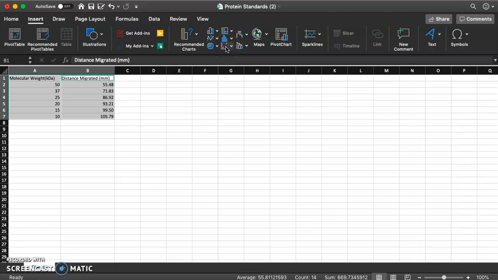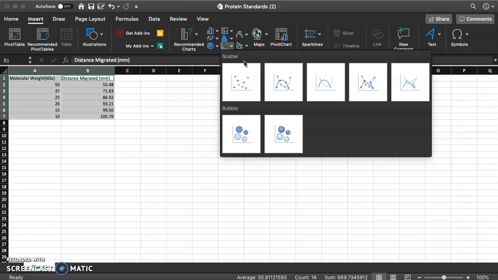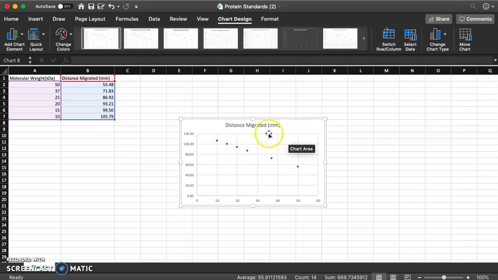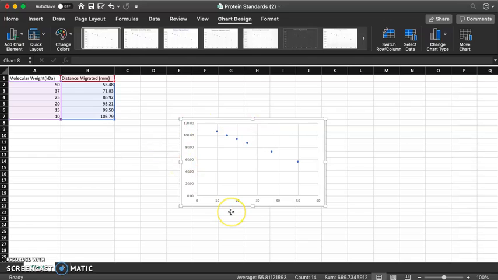For this particular assignment, we're prompted to use our scatter plot. So I'm going to press the down button there, and that should show me the scatter plot, as it did. I'm going to delete the chart title because that's not where we want it. And there you go.